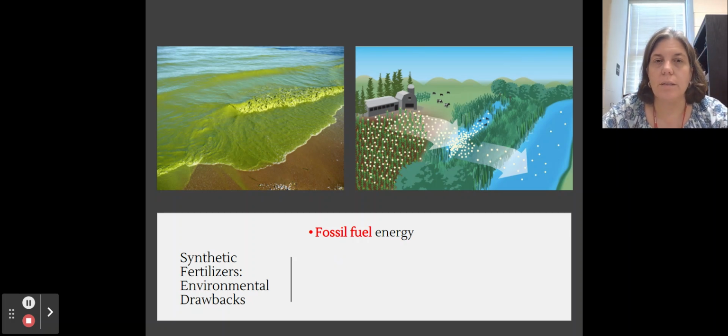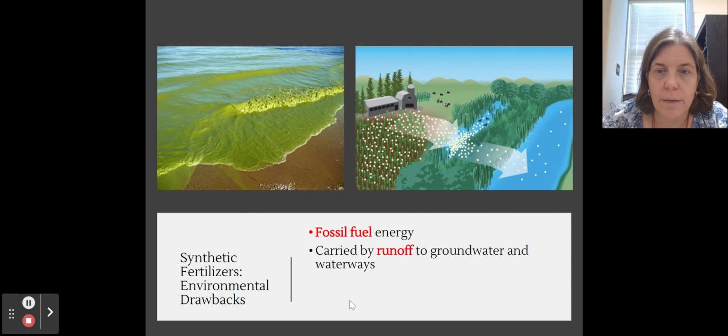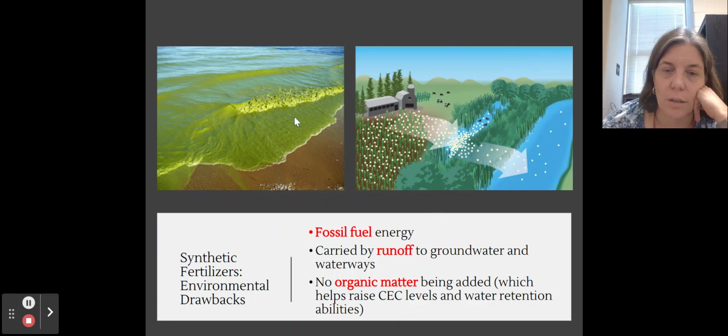So with my synthetic fertilizers, I'm using fossil fuel energy to make it, transport it, all of that. It is carried by runoff lots of times, in this picture on the right, to groundwater and to waterways. So here I've got cotton or something growing over here, and my fertilizer is now running off into the water, which causes all kinds of eutrophic situations on the left here, lots of algae in that water.